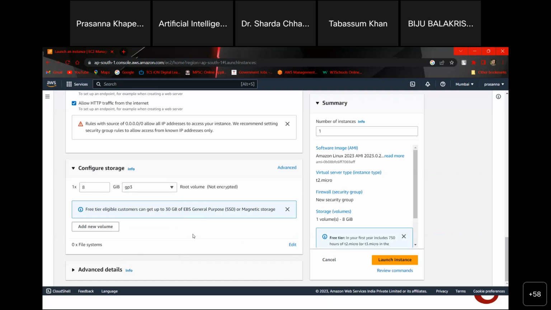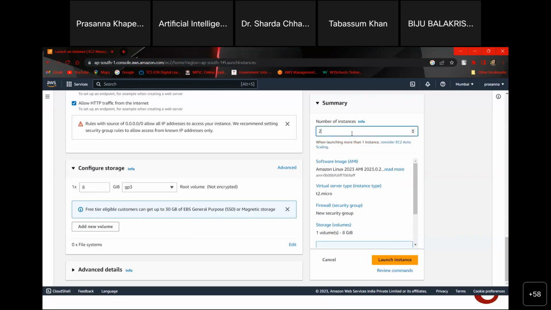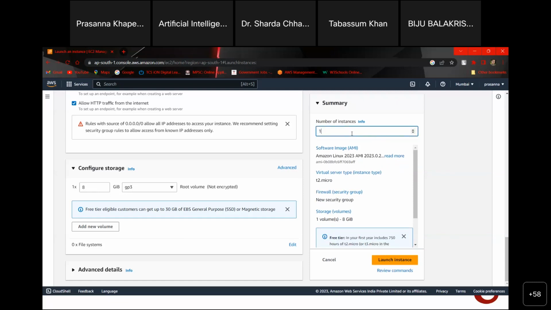In Amazon Linux, we can create a default 8 GB storage. In Red Hat Linux, we can create 10 GB storage, and in Windows, we can create a minimum of about 30 GB default storage instances. But from here, if we want n number of instances with the same configuration, we can put the number of instances over here, 1, 2, or 3 at a time. I'm putting one only, and then launch instance.